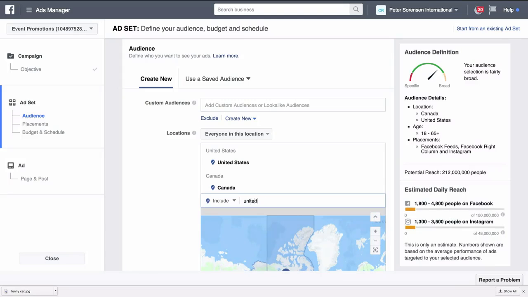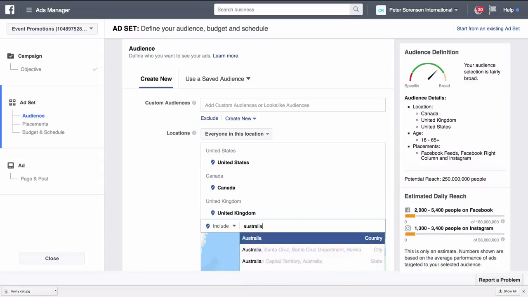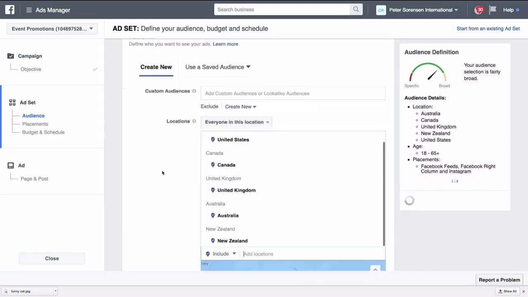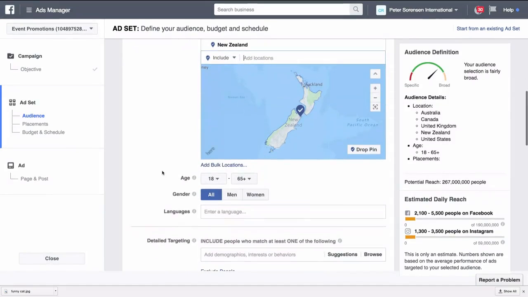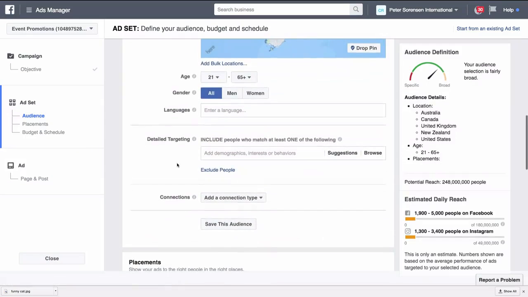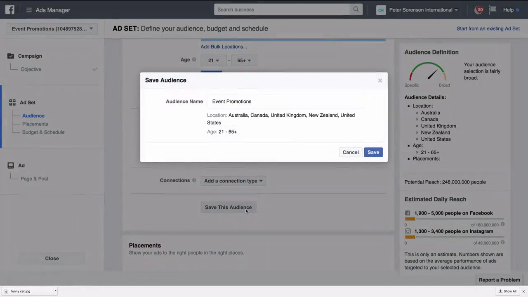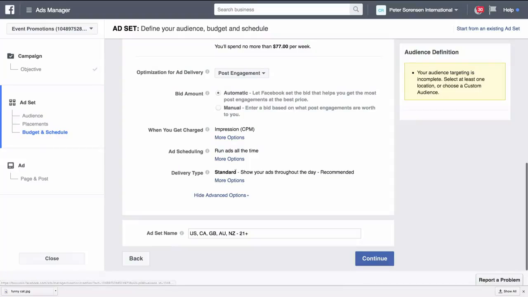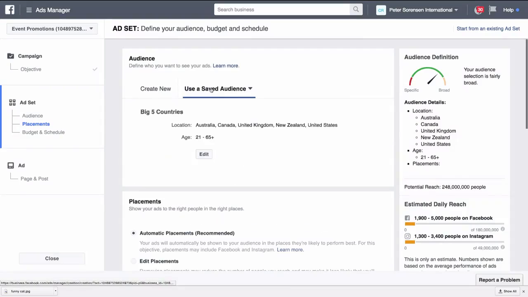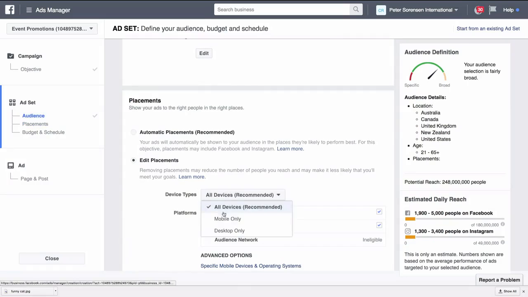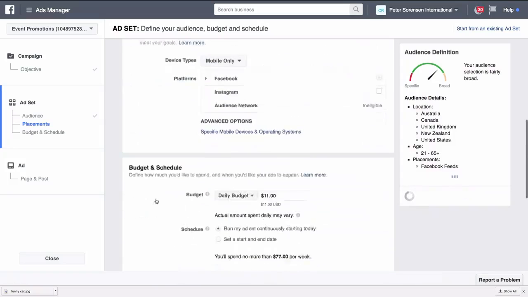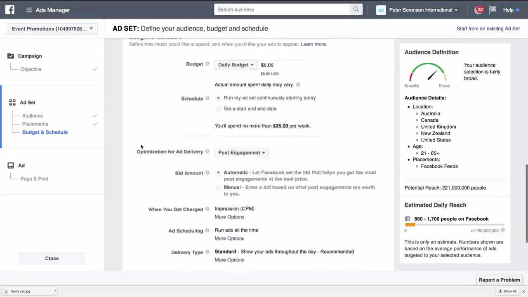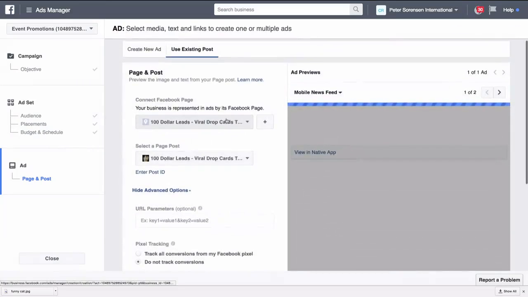Canada, United Kingdom, Australia, New Zealand. Okay, so this time I'll make it 21 and above. What I'll actually do is go down here and press save this audience. And let's call this Big 5 Countries. Save. So now when I place this ad, I can go up to use the saved audience. Instead of typing that in every time, I use the saved audience, and it'll bring that up automatically for me. Okay, remember: edit placements, mobile, take off Instagram, daily budget $5 a day, and then go down to continue, and go and find that ad.